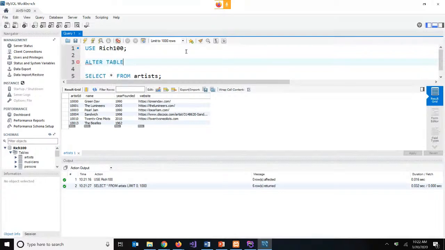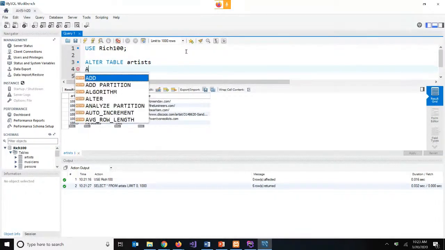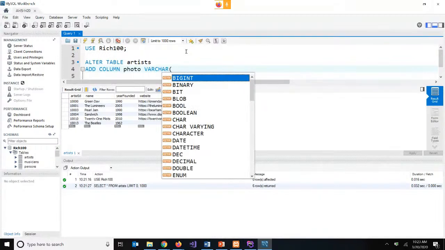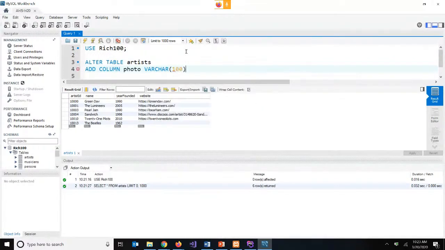I'm going to alter my artist table. And I'm going to add a column called photo. Now, this is the same script that's on D2L. You can just copy and paste it from here if you like. I'm going to add 100 characters. And the reason I want to make the file name so long is because I want to use that session ID as a prefix and put that at the beginning of the original file name.